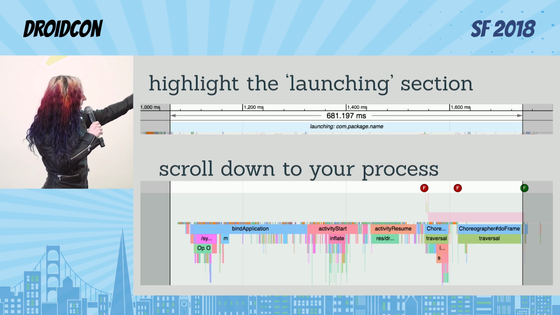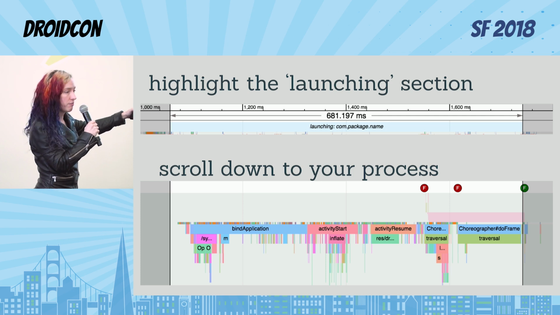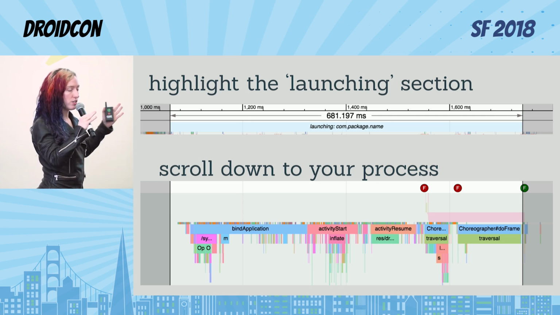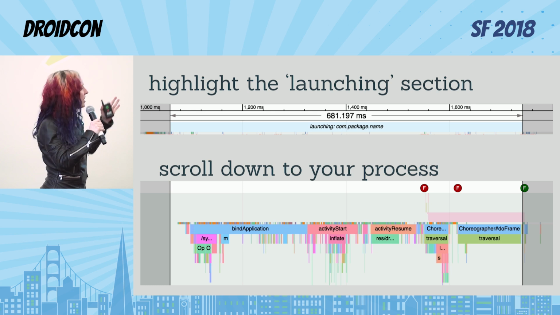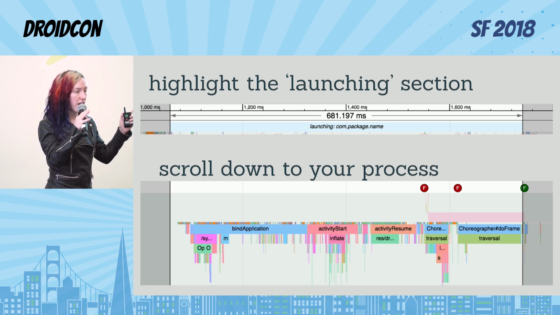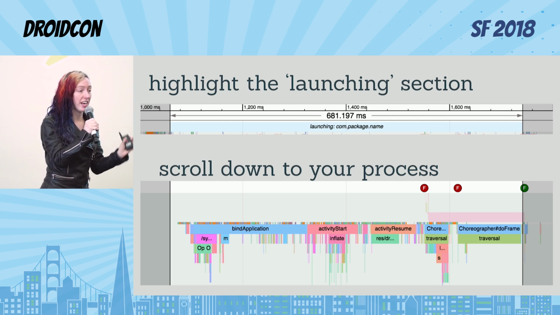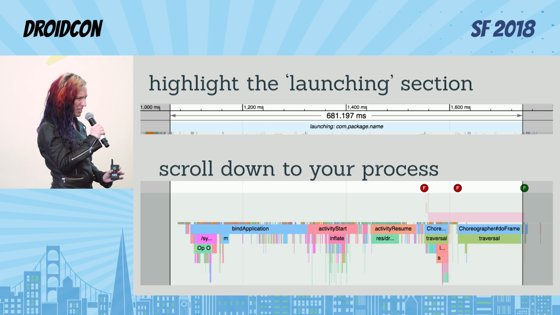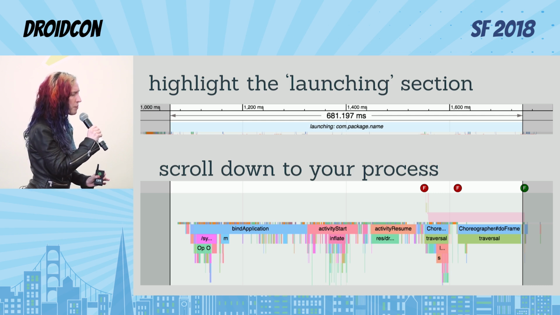So when you look over at the activity start and you see underneath it the inflate is happening inside the activity start. If you think about tagging, the activity start is tagging the beginning and the end of the activity start function, and then anything underneath it is happening during that activity start function. Does that make sense? Does that answer your question?